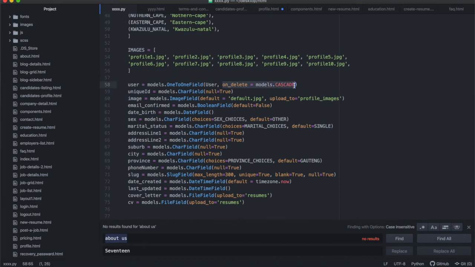This means that if the user deletes our profile, our database, our web application, for whatever reason, their resume is going to be deleted. So if they delete their profile and they redelete their username, their resume is also going to be deleted because it's connected to their user.